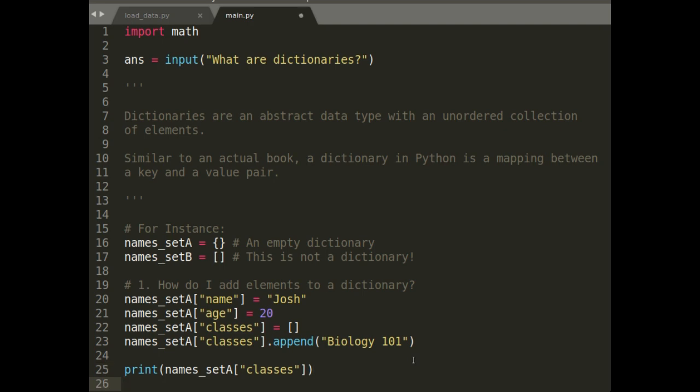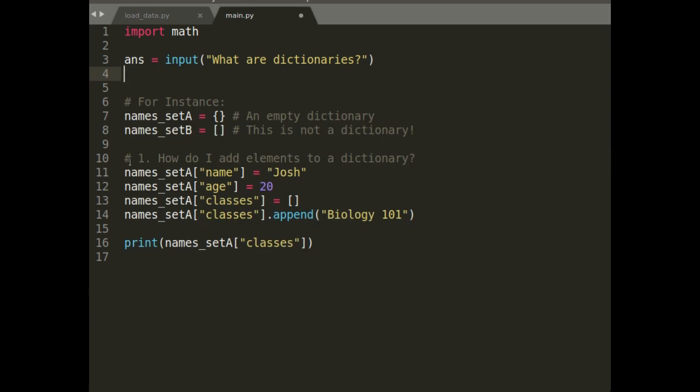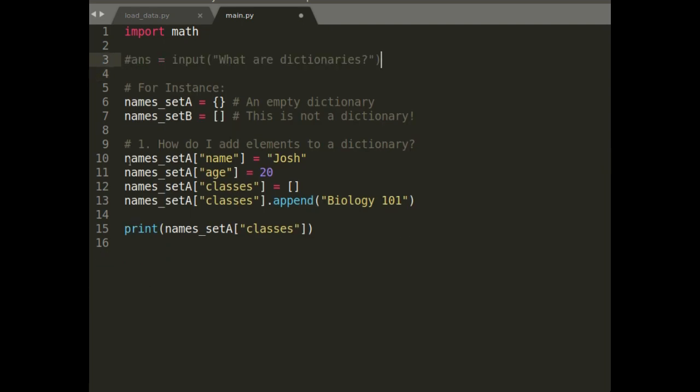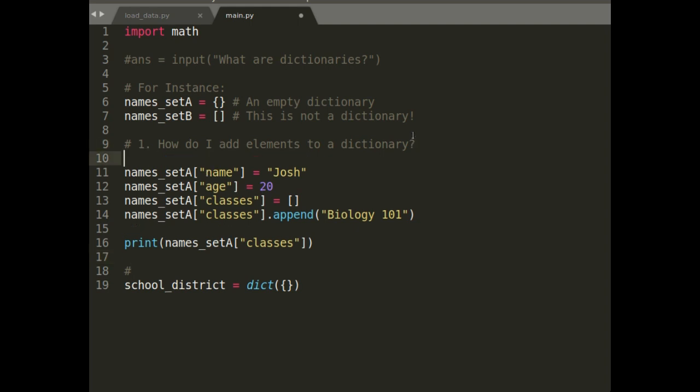Now there's one other way to do it. Here, let me get rid of some of this. We don't need this anymore. I'll comment this out. Okay, so one other way to create dictionaries, let's say school district. Say a school district wants to track which schools are in their system. So we use the function called dict, D-I-C-T, and we can add elements this way.